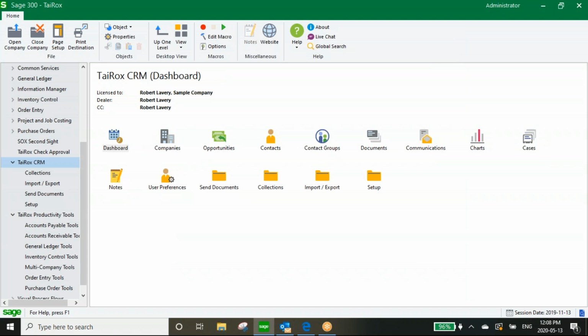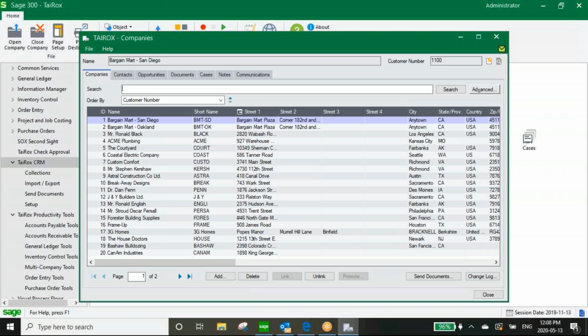But when we look at the overall basis, it's going to be based on companies. These companies are equal to either your AR customers or, in the case of CRM, a new prospect or a new opportunity. So I can add a client here. So where I have a prospect and it's not yet a client in Sage 300, I can just come into this screen and add a new client.